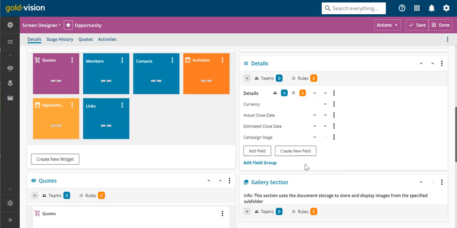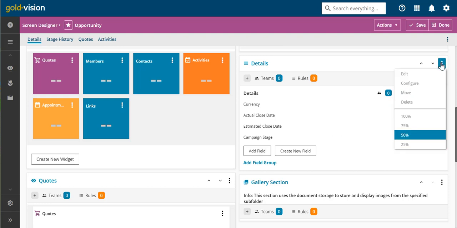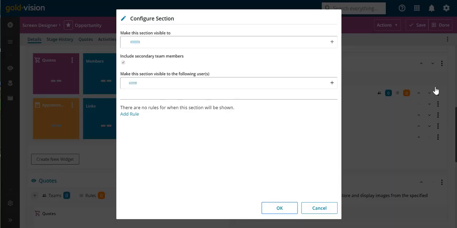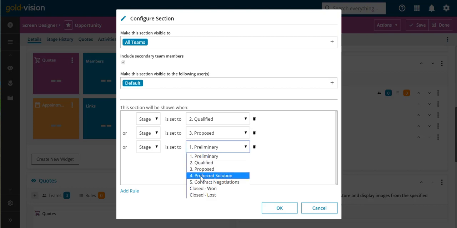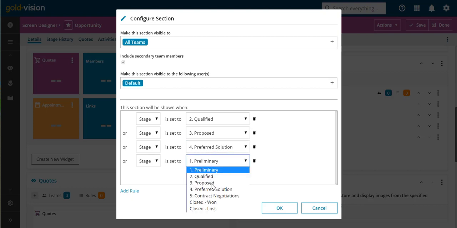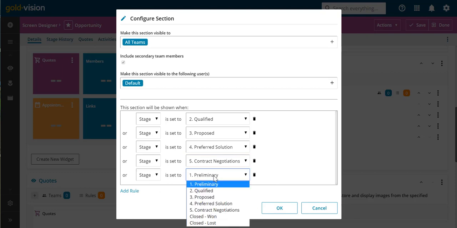Next, let's assume that we only want to fill some fields in when I progress to a certain stage. I can now add rules. So I'll make it slightly larger, and I'll add a rule to this whole section. Let's fill this in when my stage goes to qualified, proposed, preferred solution, contract negotiations, or won. I can also change the visibility by team if I want to.